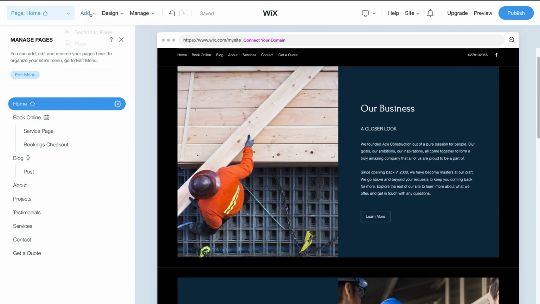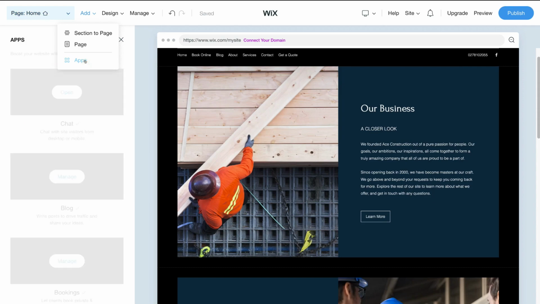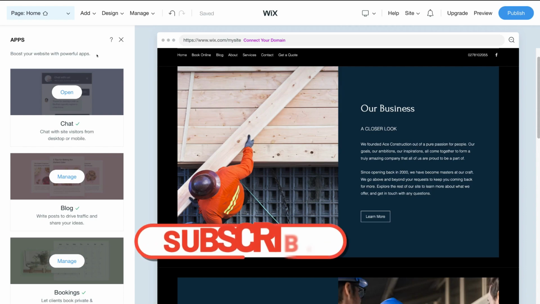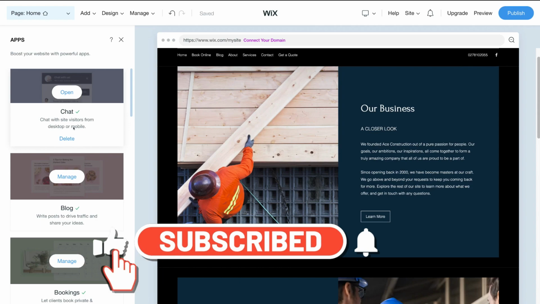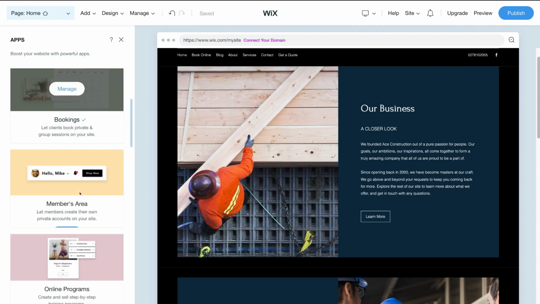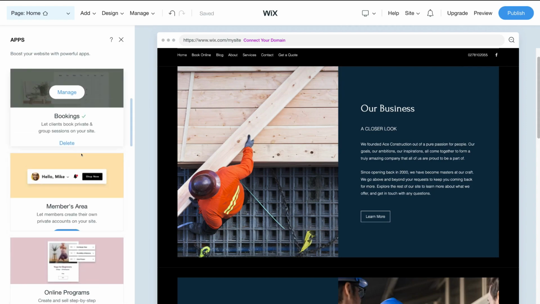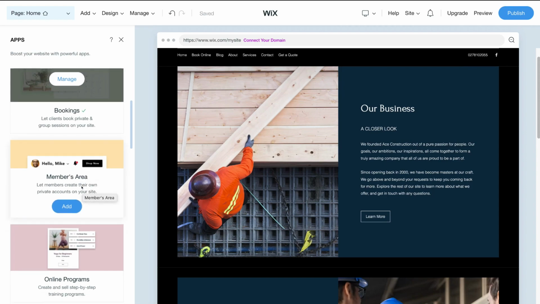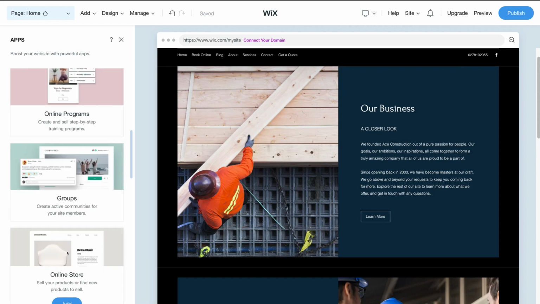So again, if we navigate up to add, we can come down to page, we can add a page, and you can also add applications. So if we click on apps, these are internal Wix apps that you can add to your website. For example, we've already added the chat app into our website. We've also added a blog. Then down here we've got bookings, which we've already added, and you can simply delete any of these apps if you like. We also have a members area, online programs, and we have more down here. Remember, we covered this in the beginning before we actually created our website.